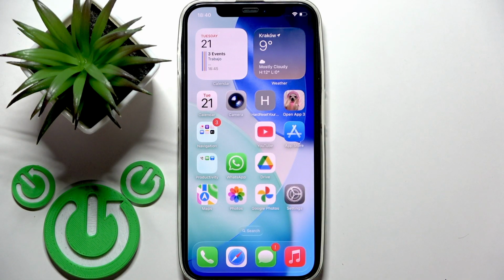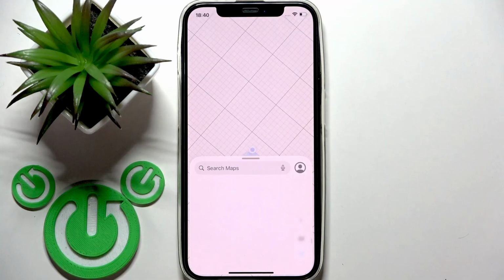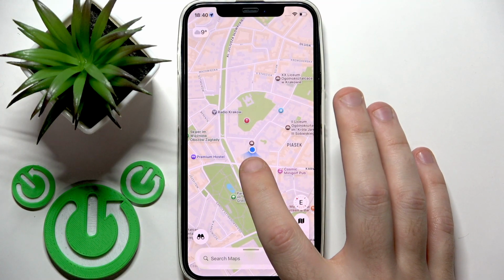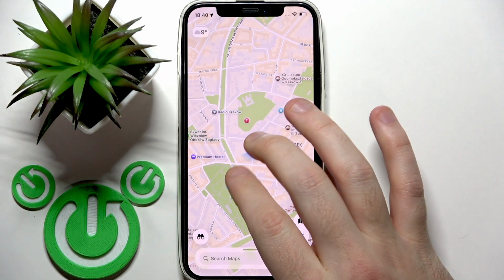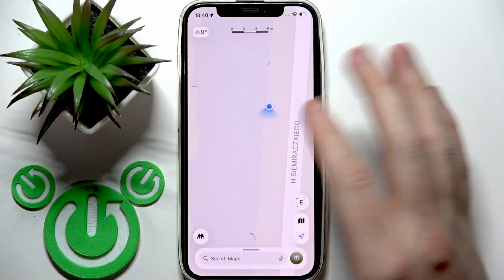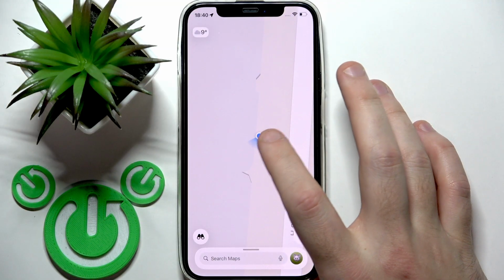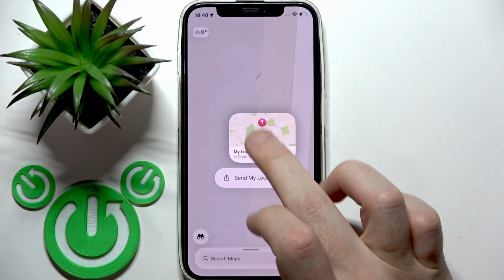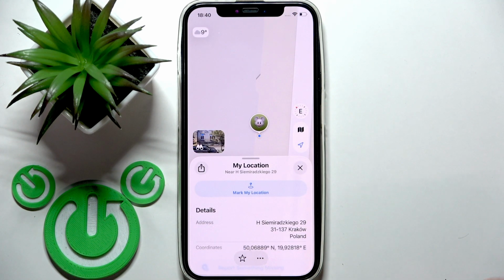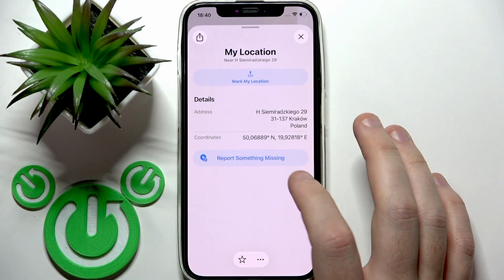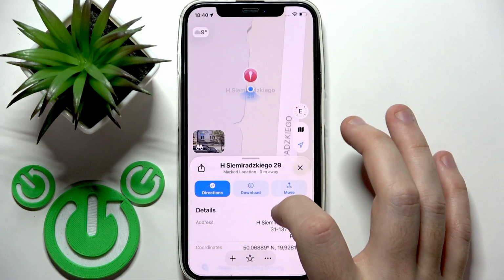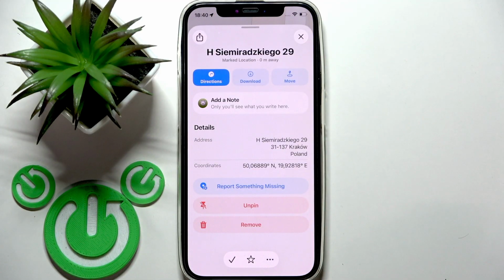So to add it manually you need to open Apple Maps, and this blue point is my current location, and let's say I have my car right here. Firstly, press and hold at your current location, click on it, and now we can pin this location. So click mark my location and after that pin it.